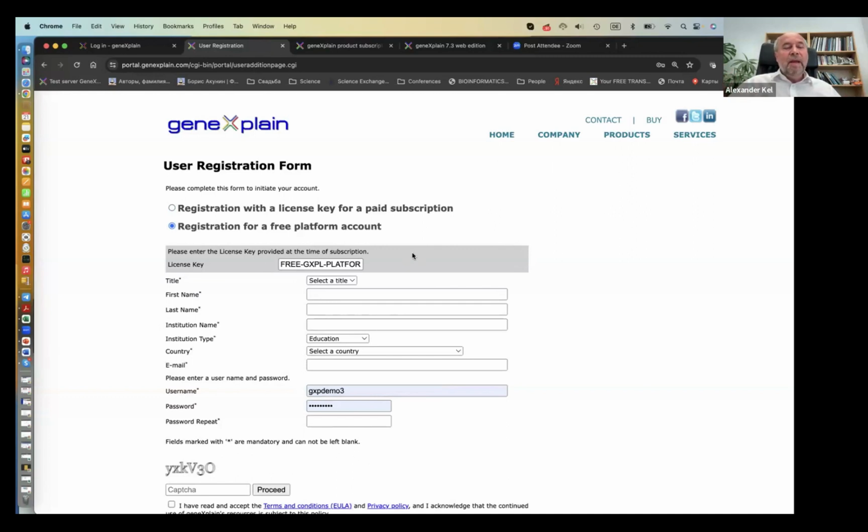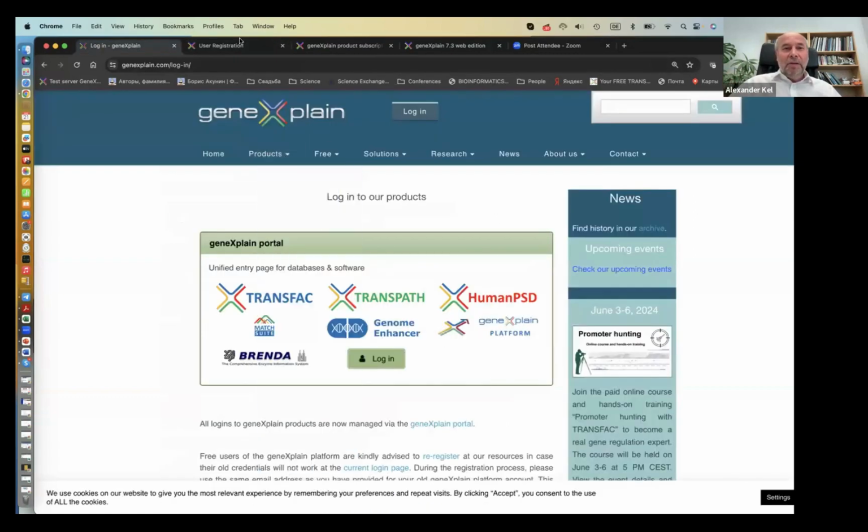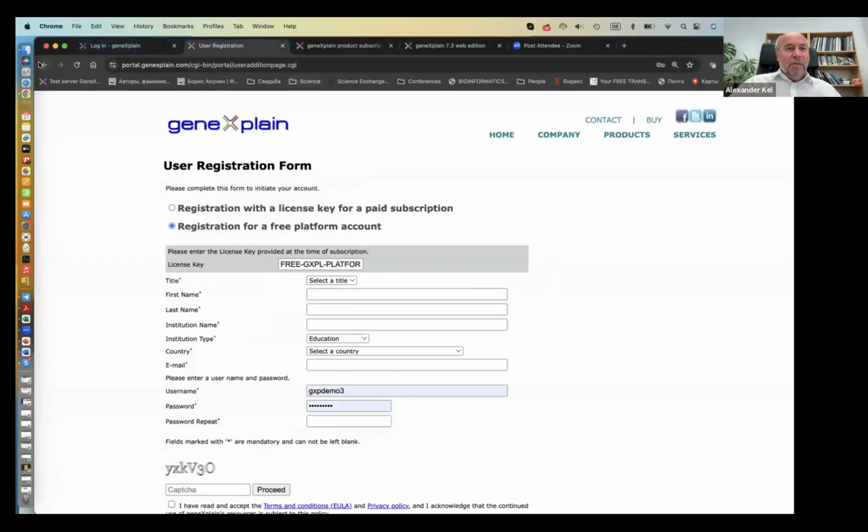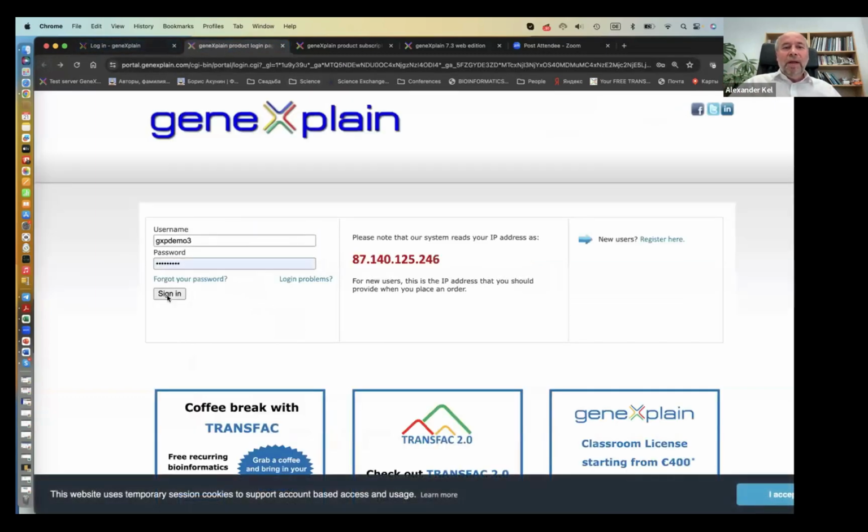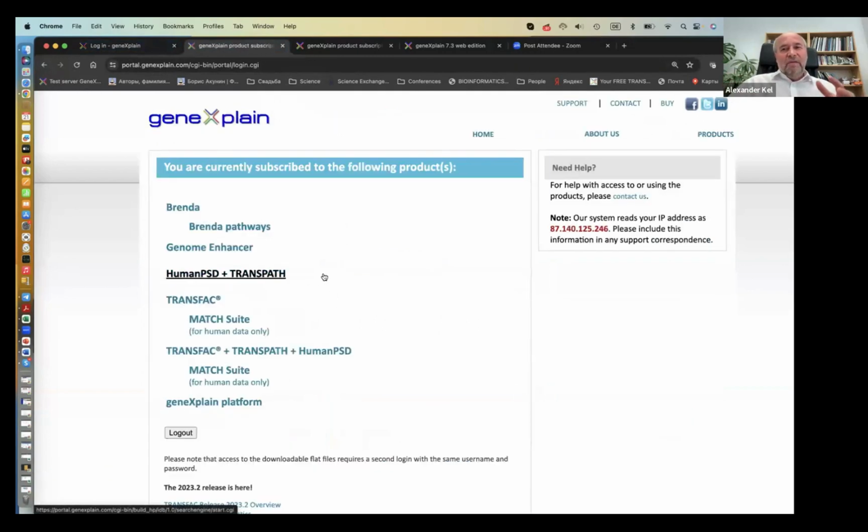So there is some possibility to do a lot of things in the platform without that. But once you have your account, so we go back to my login. Then you sign in, and then you have a variety of products to work with, and we'll touch today a little bit of different product.